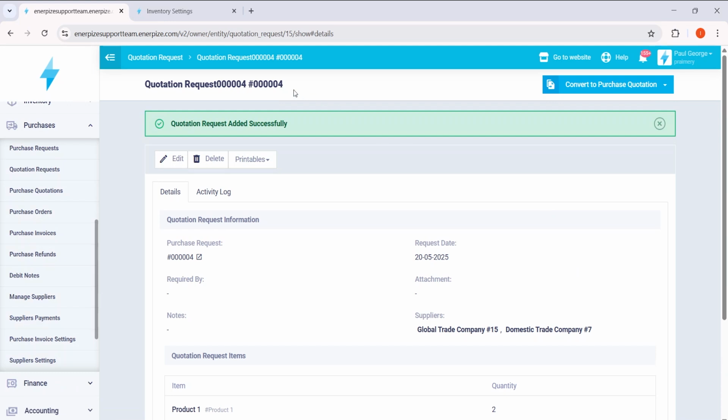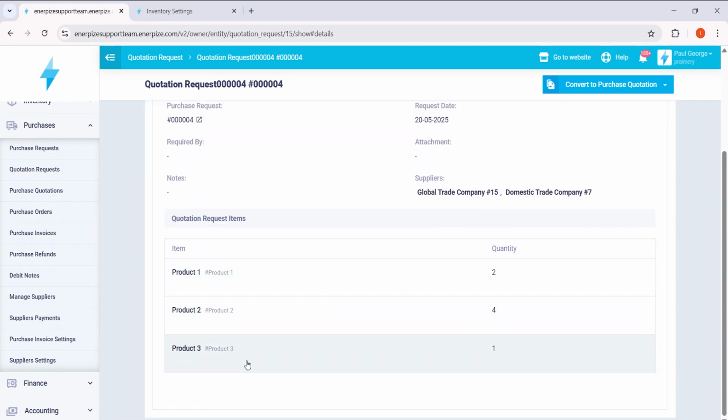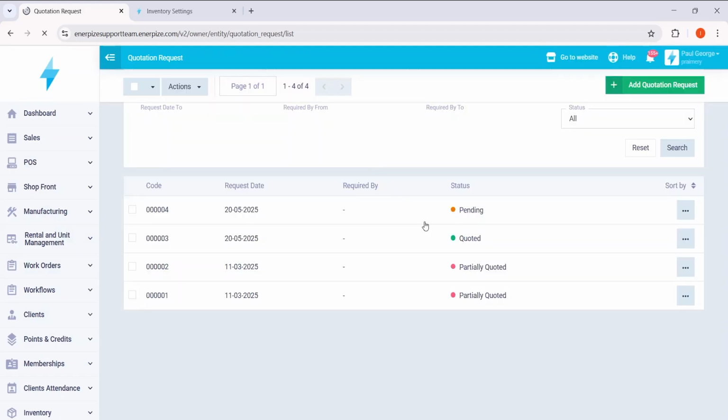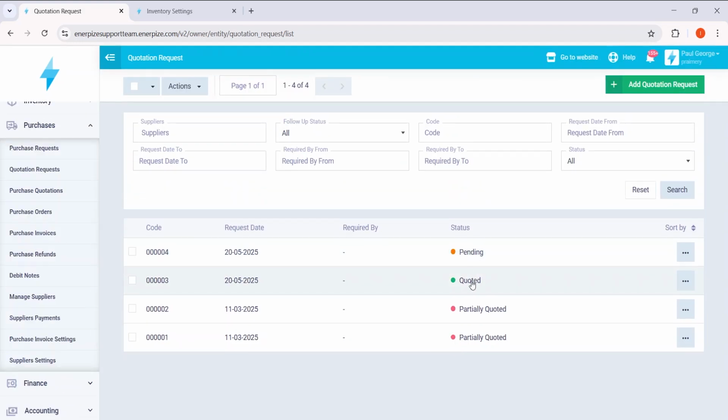From the Quotation Requests page, you can view all the added items and their statuses, whether they have already been quoted or are pending. Like the Purchase Requests page, you can use the selection box at the top to delete them. From here, you can add a new quotation request without having to create a purchase request.